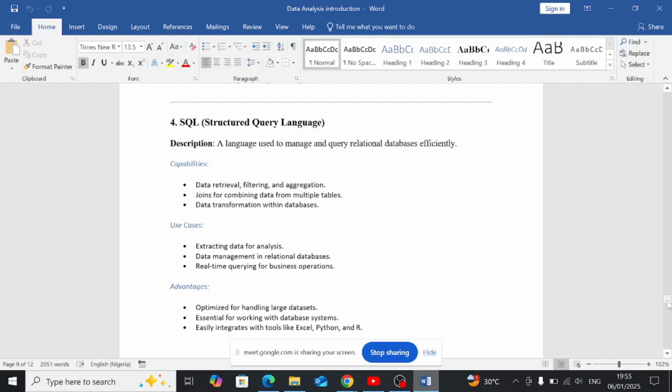So use cases, extracting data for analysis. If you want to extract a particular data for analysis, you can actually create temporary tables using SQL. That's the beautiful thing about it. Number two, data management in relational databases. You can manage data in relational database. Then real-time querying for business operations. You query data to get meaningful insight. Even if you want to sort, filter, extract, or perform different things, you can just query a particular data and get it out.